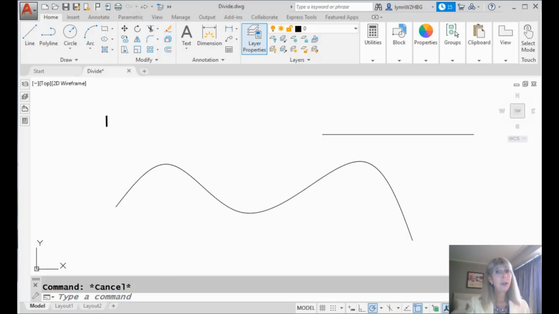So what do you do with the divide command? Well, let's say you're in a situation where you have an object and you want to divide it into evenly spaced segments. That's what the divide command does. For example, I have this line. I would like to divide it up into thirds. All right, how are you going to do that? Sounds like a horrible math problem to me. That's where the divide command comes in.